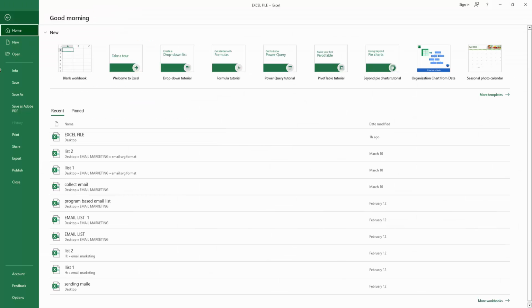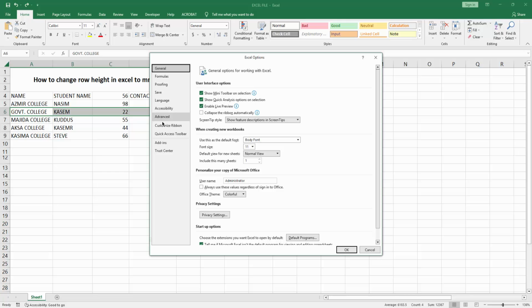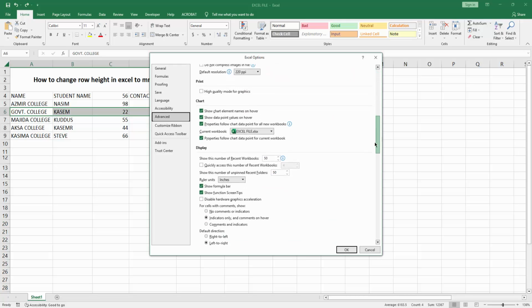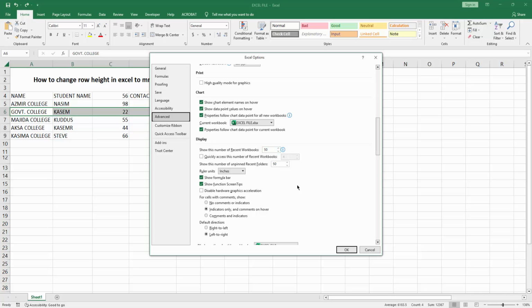Select this row, then go to File menu and click Options. Now click Advanced. Now go to the Display menu. Now you can see here is my Display menu and the ruler units are inches. Now I choose millimeters, then press OK.